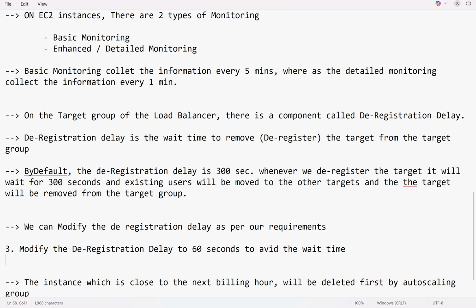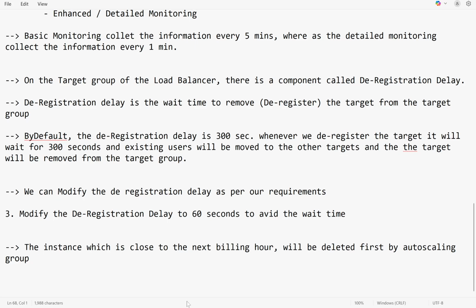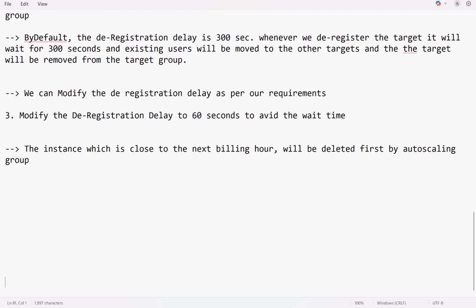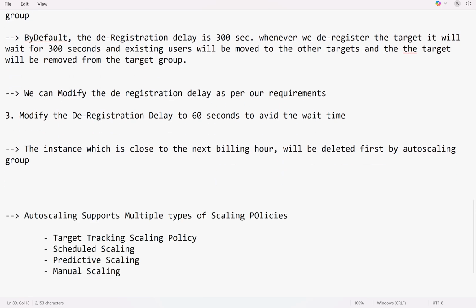In this auto scaling, we have multiple types of scaling policies. Manual scaling means the one which we have performed. Like we can expect, okay, from Monday, like the earlier previous example, Friday, Saturday, Sunday, we have huge traffic. So we know. So we can do manual scaling.